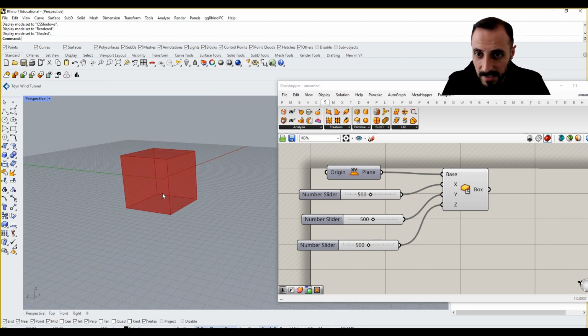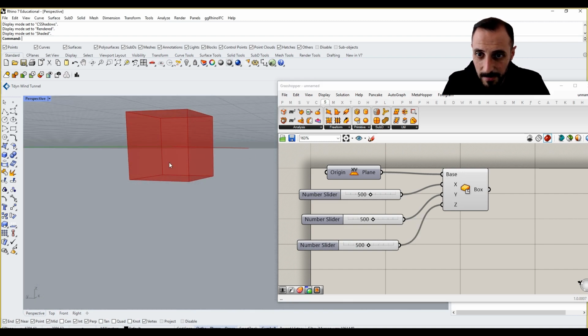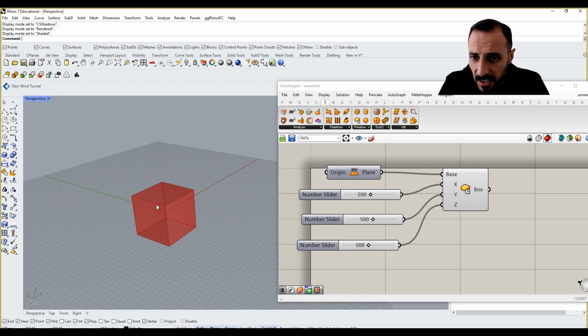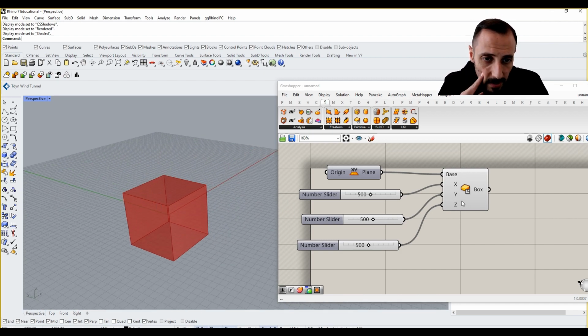But as you see, it created this box at 500, but it's not extruded 500. It puts it onto the center. That's why it's called center. The center is our zero point on the XY plane. That's why it goes up 250, down 250, left, right, front, back, 250, 250, and so on. So this is how we create this kind of box.